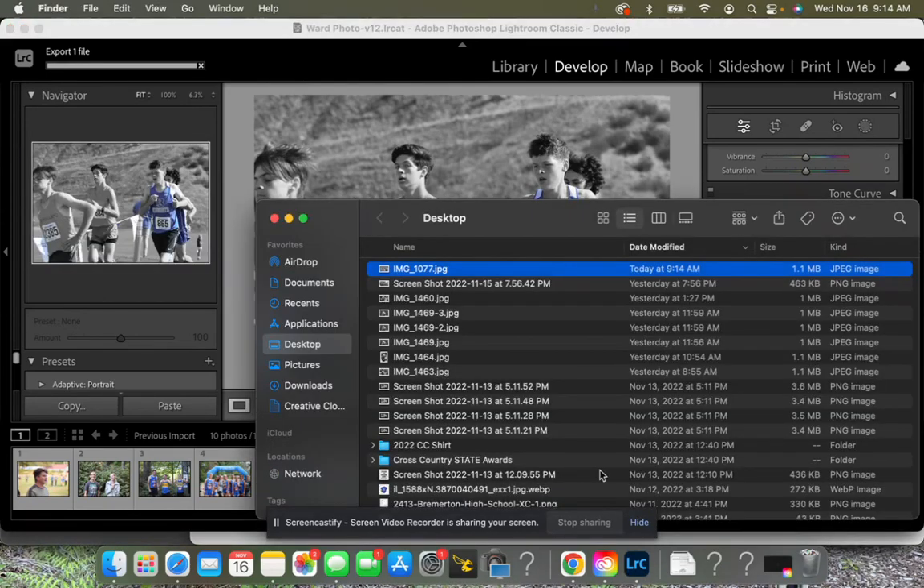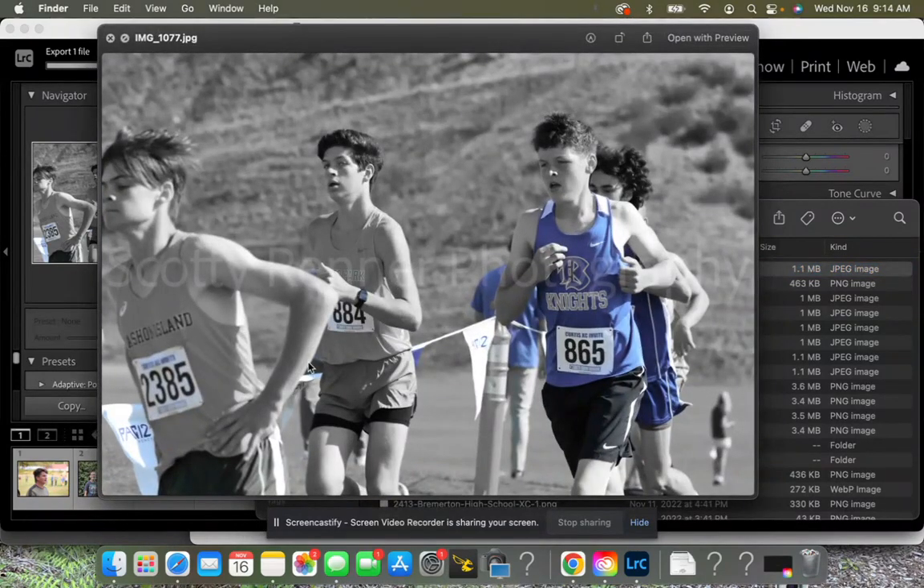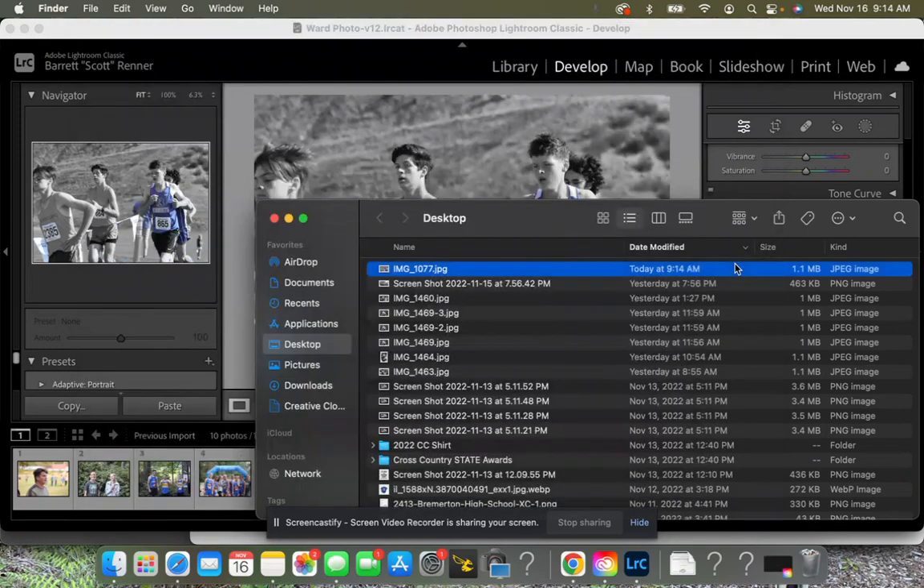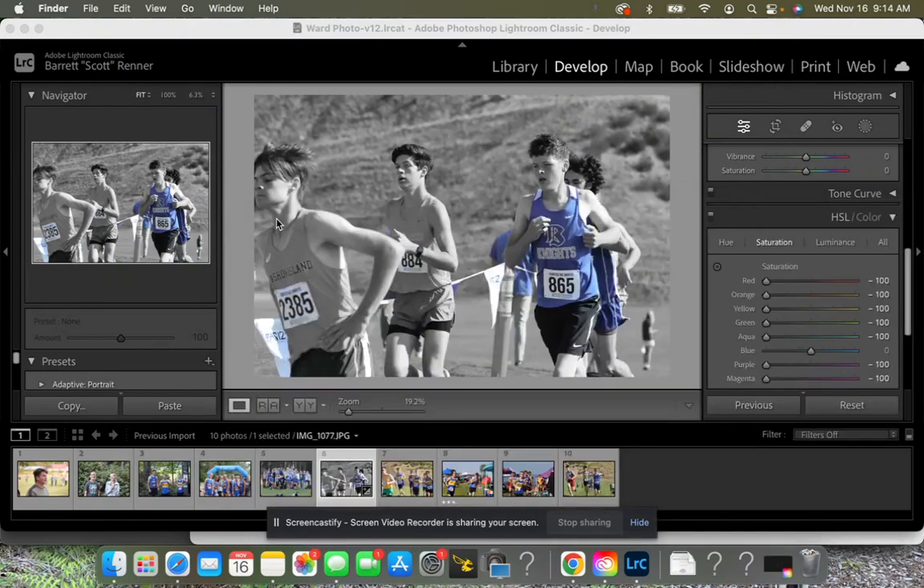And there we go. If I hit spacebar, it'll open up, and there it is, Scotty Renner Photography right across the center there. So that is how to import photos, how to edit them, how to create a watermark, and how to export with a watermark.